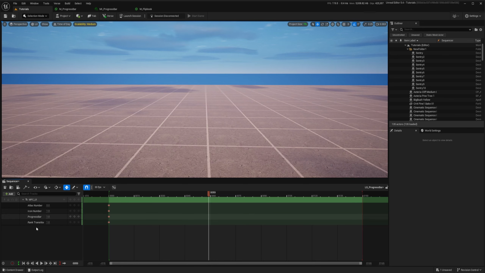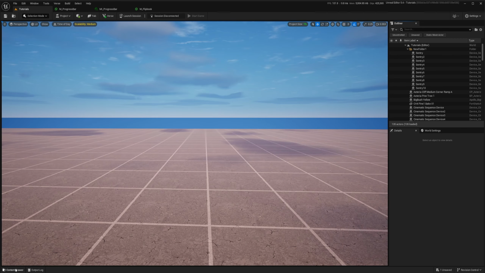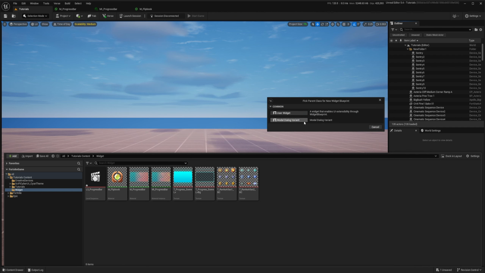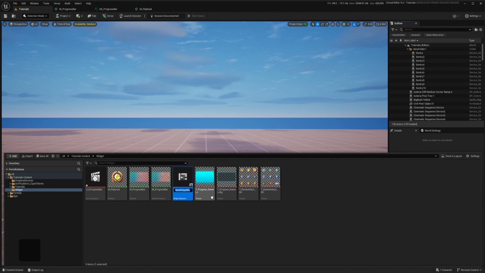What I will do first is create a widget with our progress bar and icon. Okay, so right click. We need user interface, widget blueprint, user widget, widget blueprint. Let's call it just main HUD.